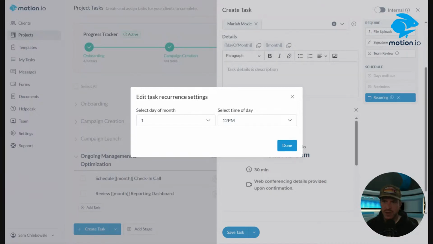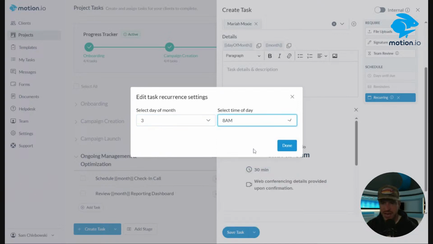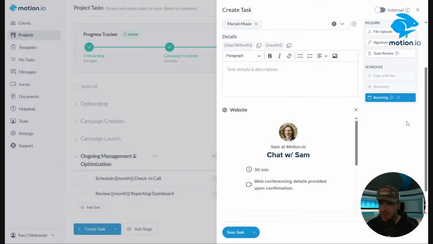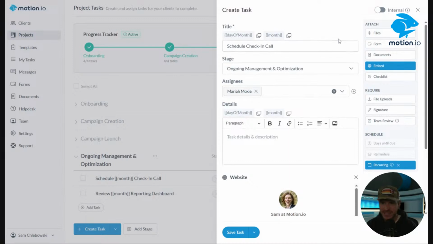What you will see with recurring tasks is that once I edit these settings, let's just say I want this task to be activated on the third day of the month at 8 a.m. After I configure that, I then have some additional fields up here that I can use to dynamically populate information within the task. Because the way that recurring tasks work is every time it recurs, for example on the third of every month, it's going to create a new task. We kind of call it a parent task, and then the recurring tasks it creates are the child tasks.